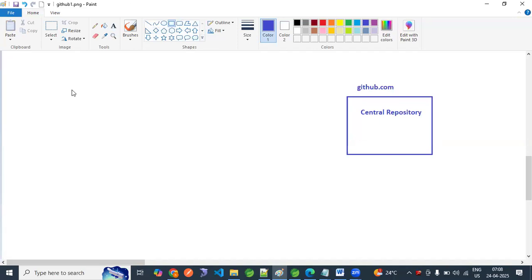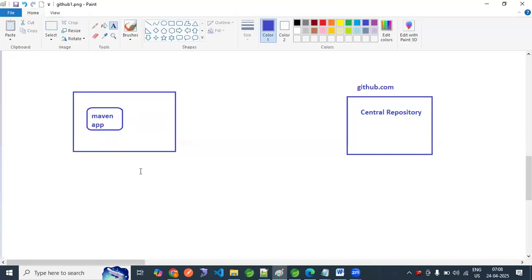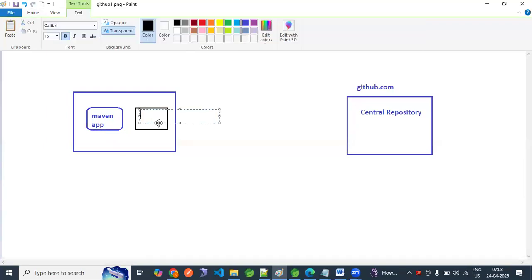And this is your local laptop. Let's say some application is there inside your code, a Maven application or any normal app. Anything can be there. So what happens is, first we move the code to the Git local repository. This is the Git local repository.